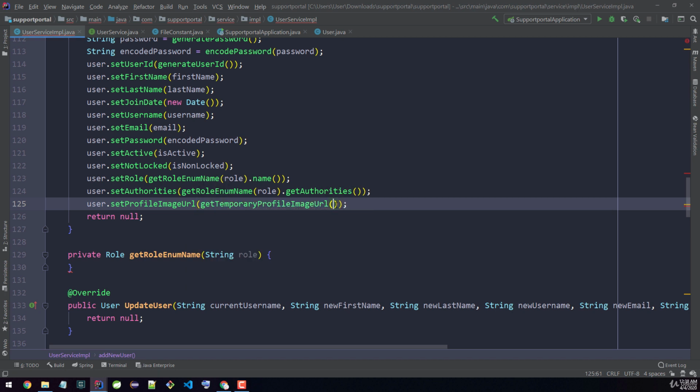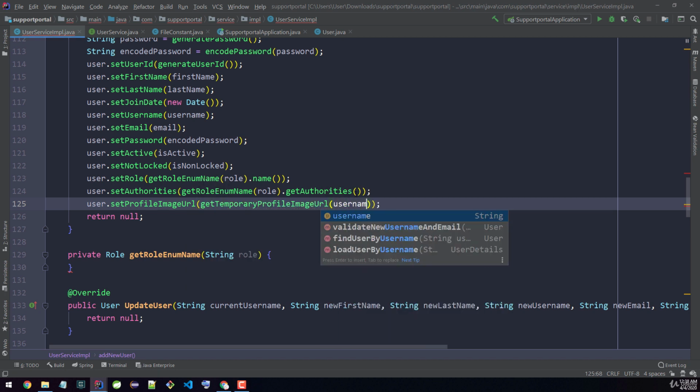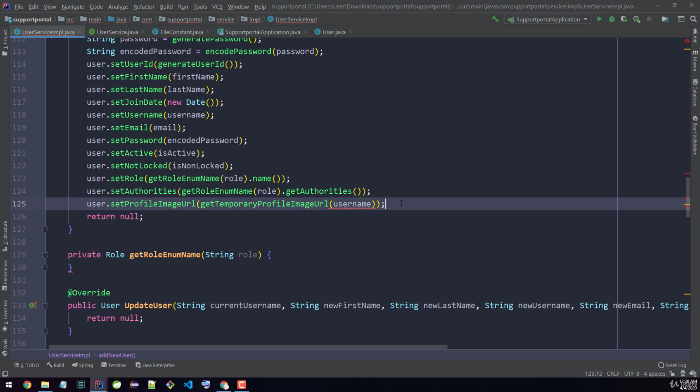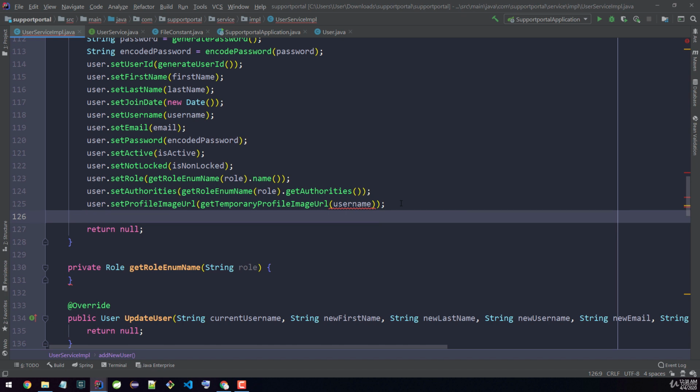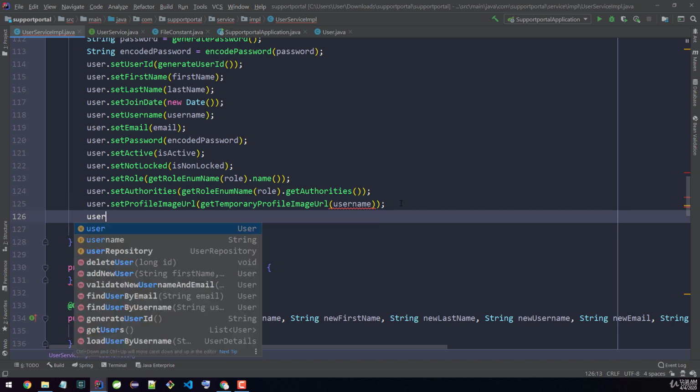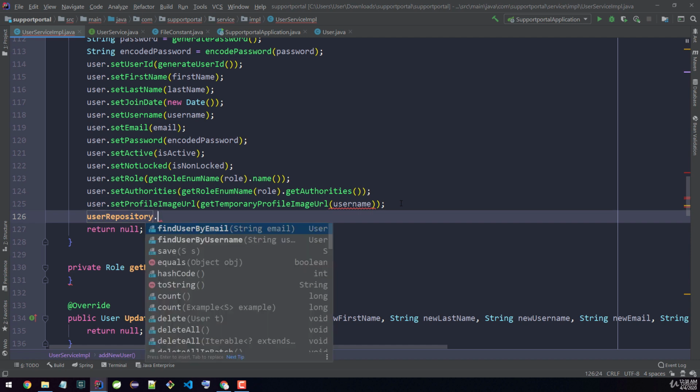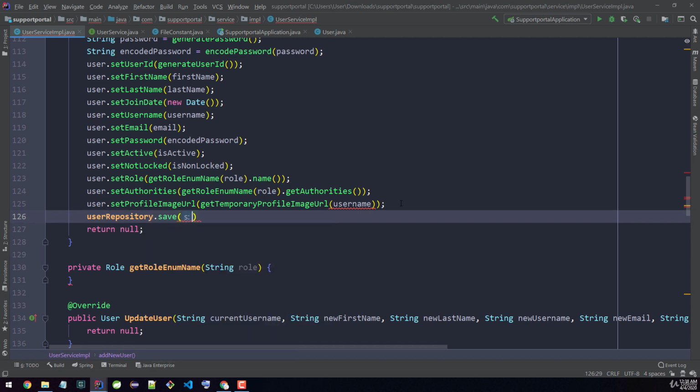I'm gonna make this take the username. So I'm gonna do username, because I'm gonna give that username so that we can use the RoboHash that I just showed you. We're gonna fix this in a minute. So now I can go ahead and save the user. I can do user repo and then save, and I can pass in the user.